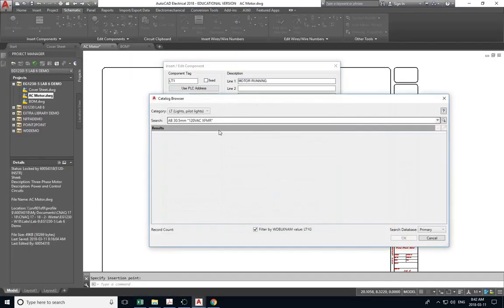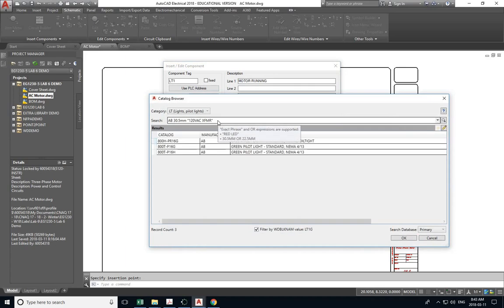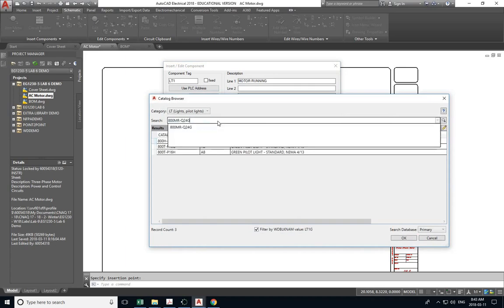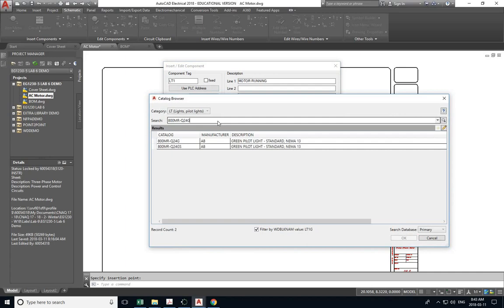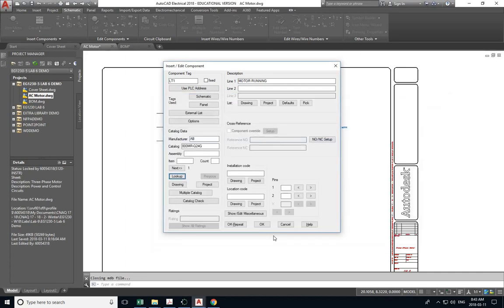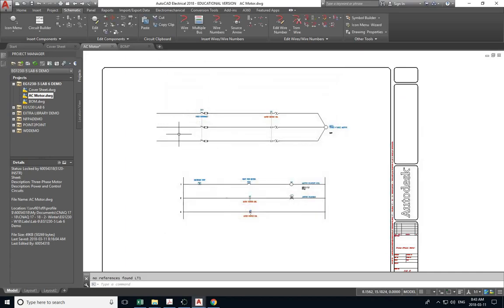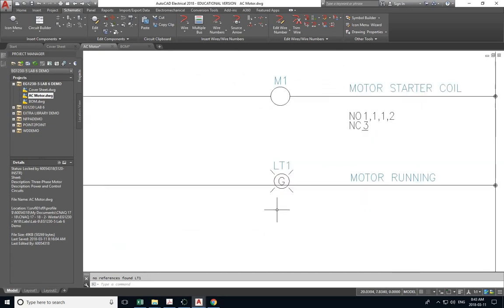So look up. Wait for it to populate. Paste. And then here it is. And then okay. We'll do the same thing. Notice what happened here.